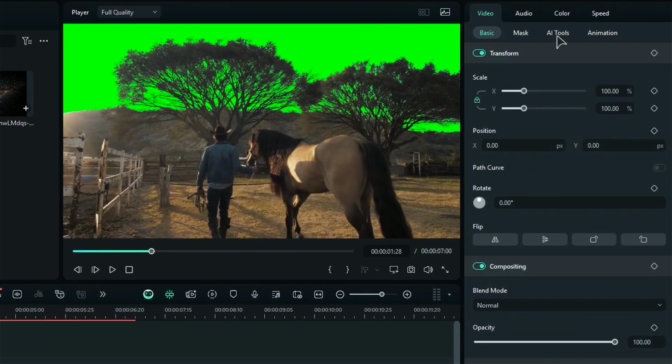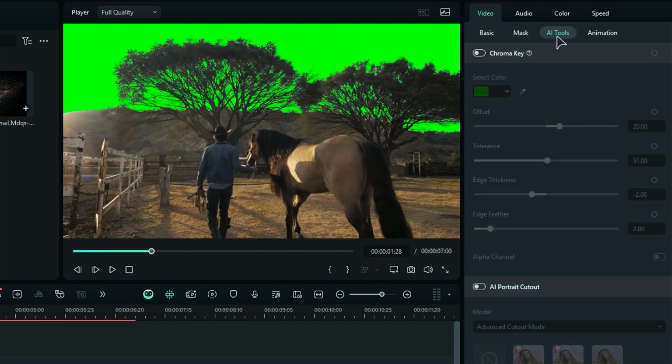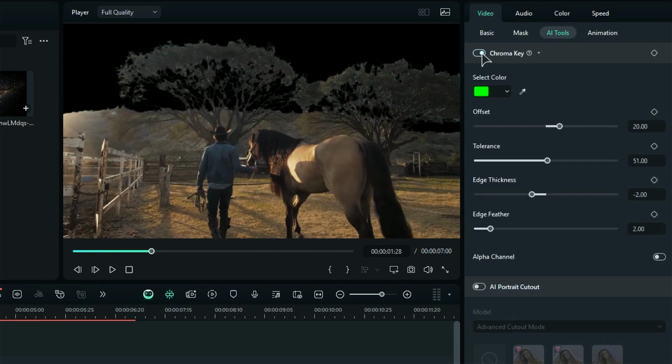Now go to the AI Tools, and you'll find the Chroma Key option. Enable it and it'll remove the green screen background. Or if you have a blue background, then use the Pick tool and select the color from your footage.